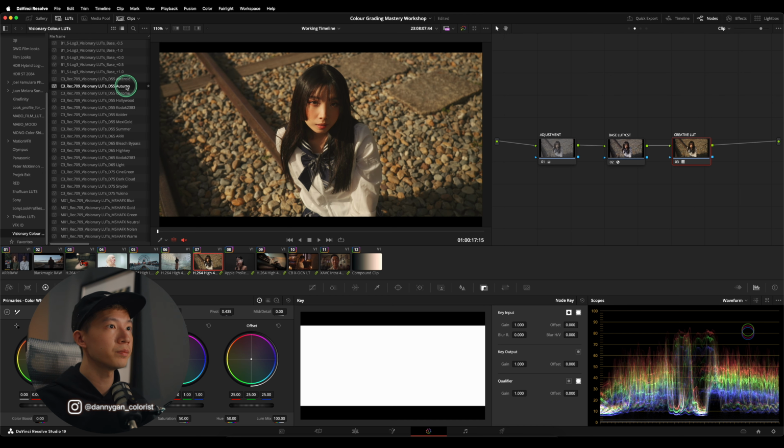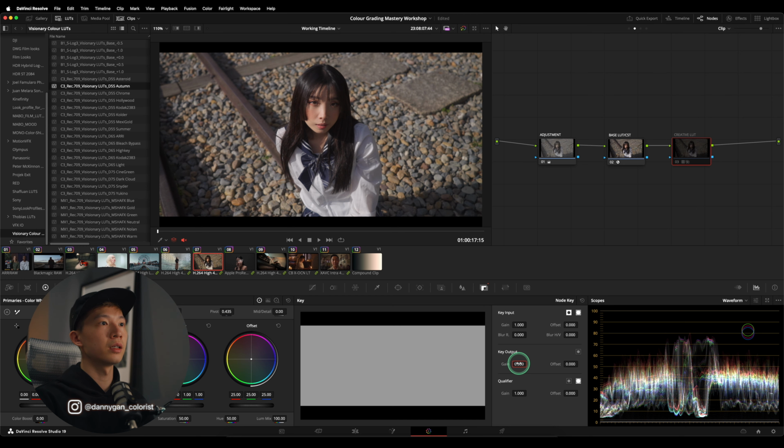Or maybe Autumn. Autumn also works well in this case because it's a bright footage, right? If it's too heavy, like I said, key output gain, you can reduce it maybe 0.6. Then it gives you a more believable look. So don't be afraid to reduce the key output gain if you feel that it's coming on too strong.